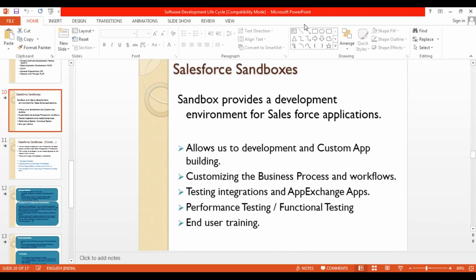When coming to the sandbox, we already discussed what exactly the sandbox is. Now let me give the information about this. Sandbox provides a development environment for Salesforce applications. In order to develop a Salesforce application, we need an environment, and that environment will be given by the sandbox. Sandboxes are created by whom? They are created by the administrator from the production.